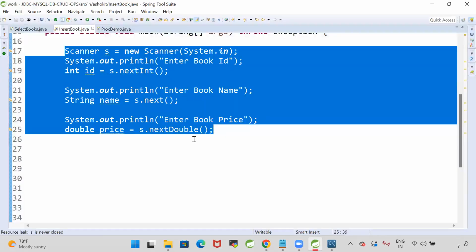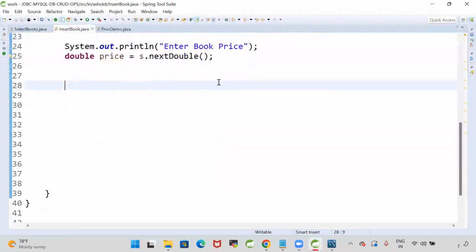Just reading the data from the keyboard, it is completed. What is next? Insert this data into the table. So do you know the code? Come on, tell me.